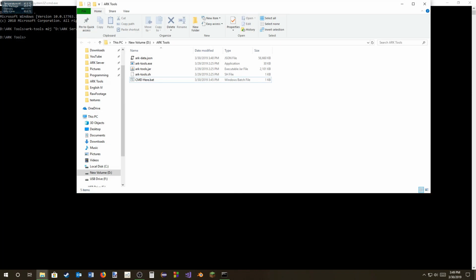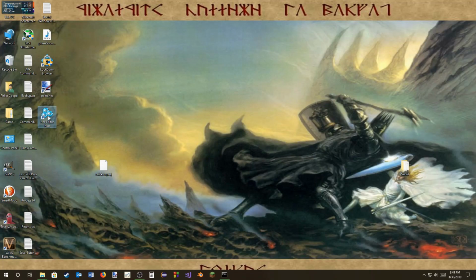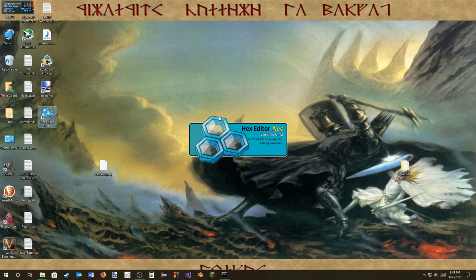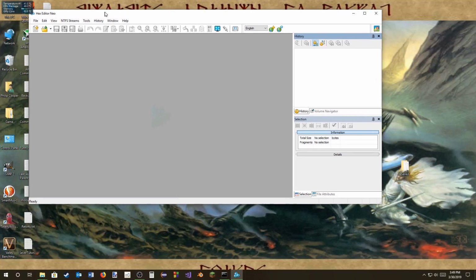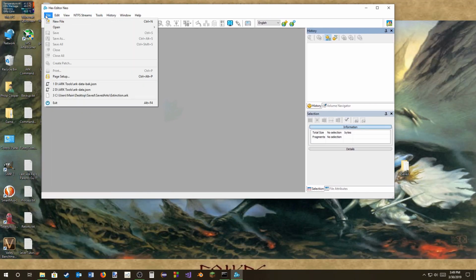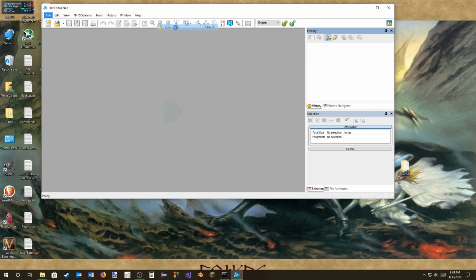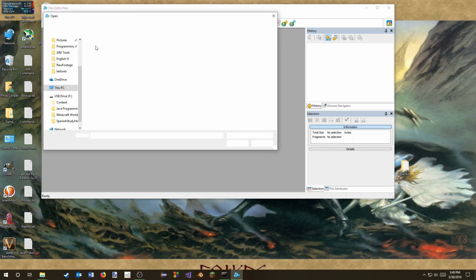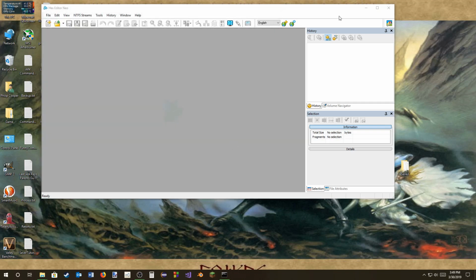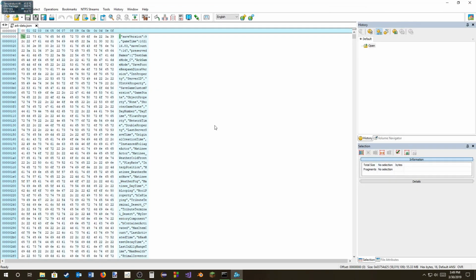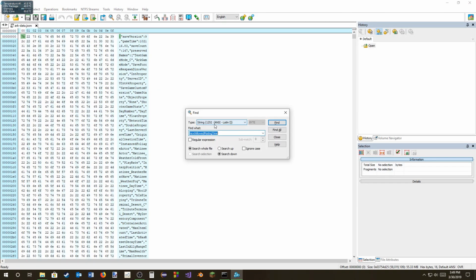So go launch that program. It should take a few minutes to load. Go to File, Open File, and then you want to navigate to the ARK Tools directory and click the ark-data.json and click OK. Then you're going to do Control Find, and you're going to want to put the name of your dinosaur in here.